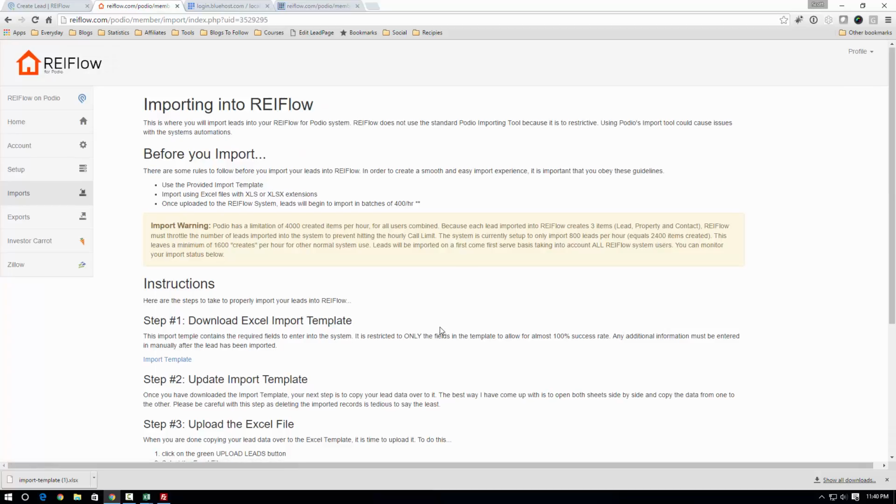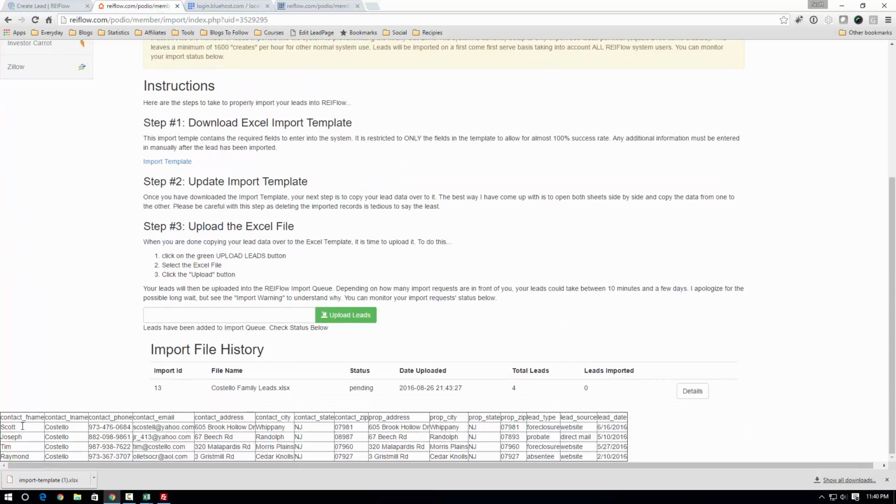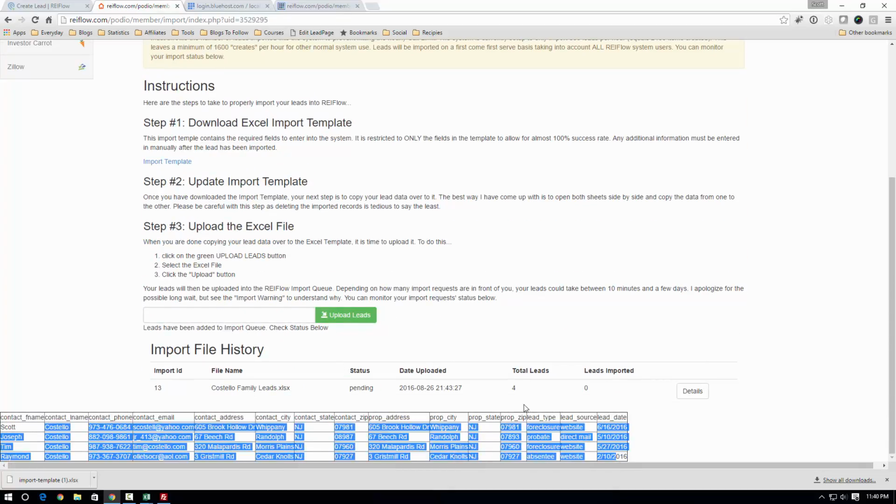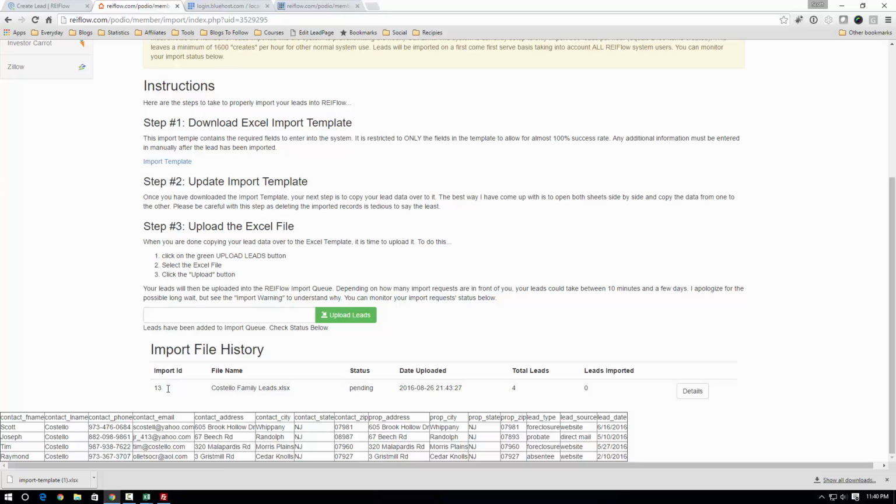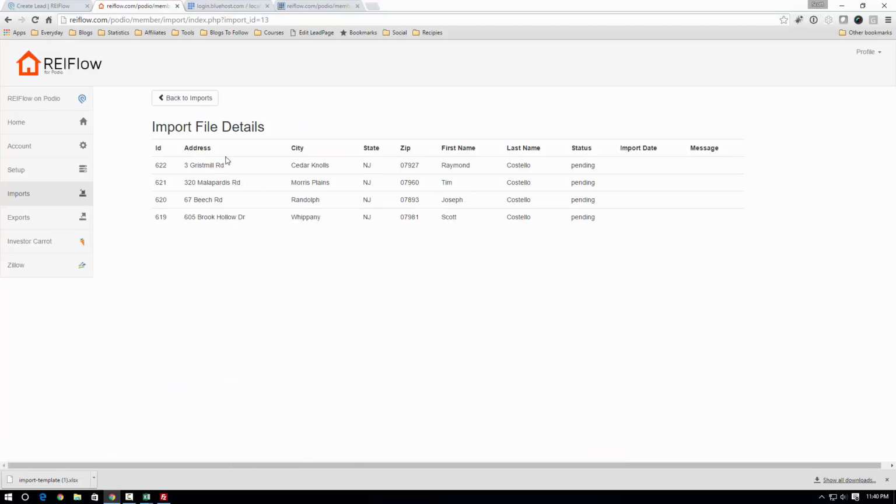Page will refresh. You'll see the list of the leads that were uploaded, as well as the header record for the list. Now you can further click into the details, and it will show you a list of all the leads that are ready to be imported and a status of pending.